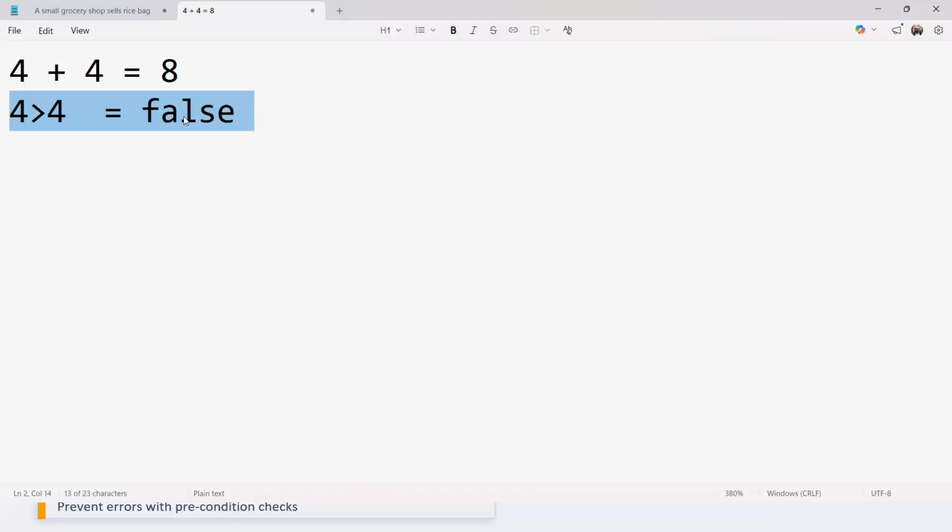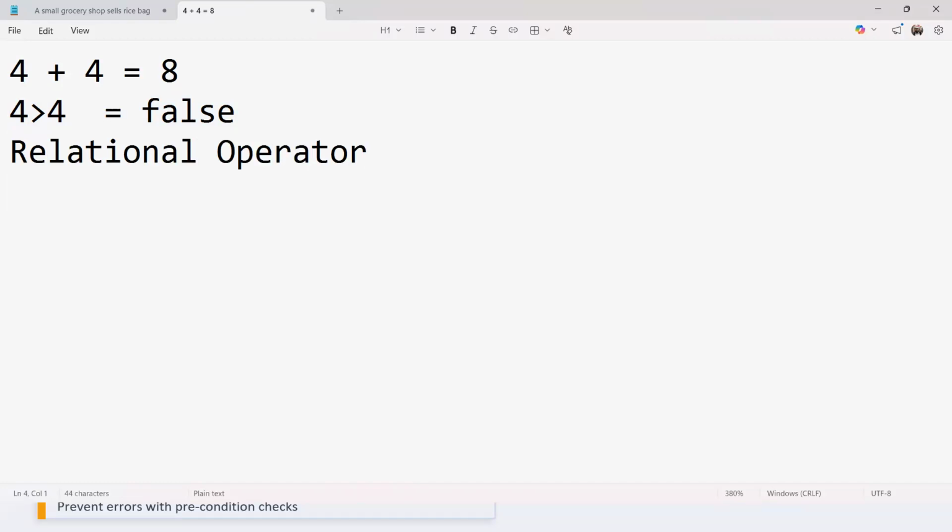So for me to evaluate a condition and for the condition to either branch me left and right, my answer has to be either true or false. And I can only use a relational operator to perform this kind of action. That means I can either use greater than, less than, greater than or equal to, less than or equal to, not equal to, and the equal to sign to evaluate my expressions.